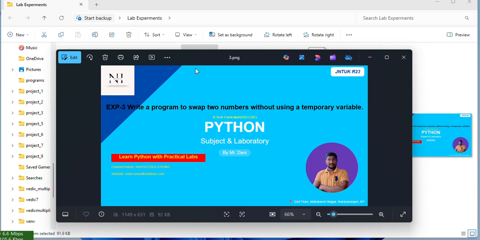If you assume that after using the swapping technique, the value 20 is stored in the a variable and the value 10 is stored in the b variable. Here one condition is available: the condition is without using the temporary variable. Very simple.